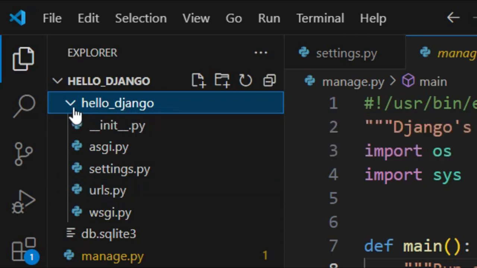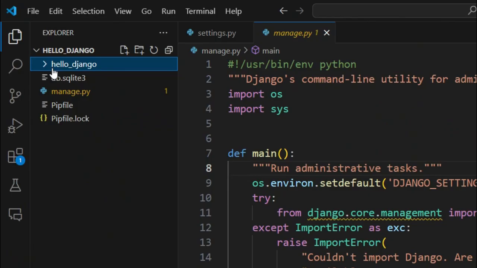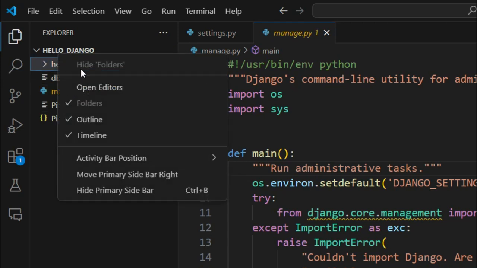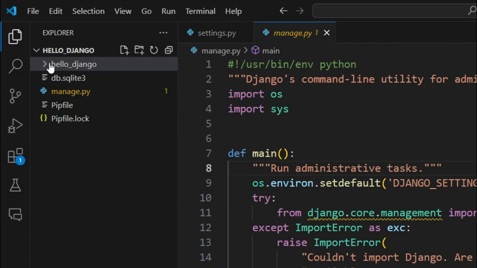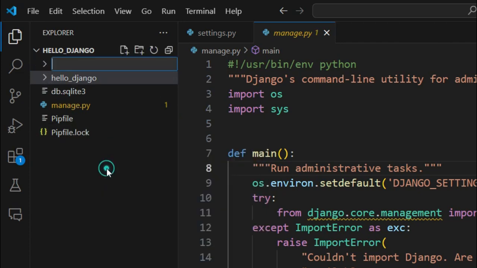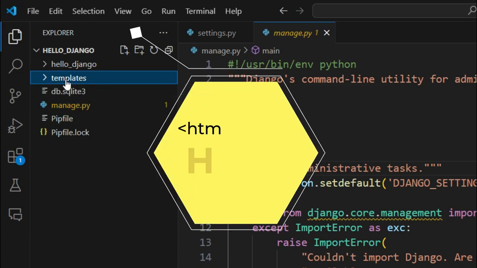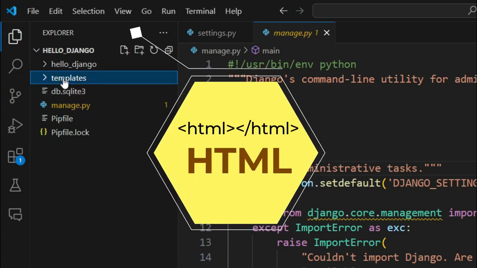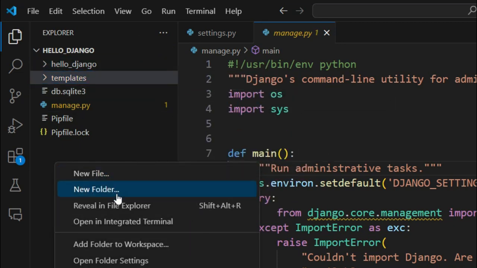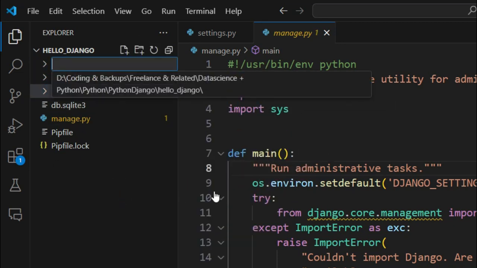Before going into this in depth, I want to explain some basic things you need to do in your projects. The first step is to create a new folder inside the main folder, and the folder name is templates. Inside the templates folder, all our HTML files will be saved, just like view files.